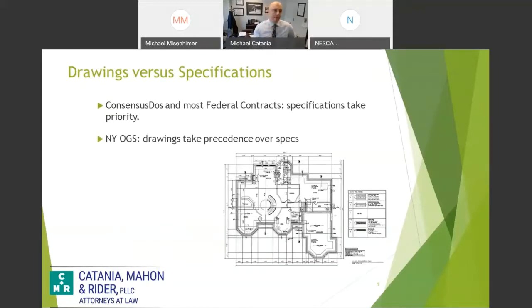To flip it, if you look at consensus docs or if you look at most federal contracts, they actually state that the specifications take priority over the drawings. Again, the New York OGS says drawings take precedence over the specs. So pay attention to it.